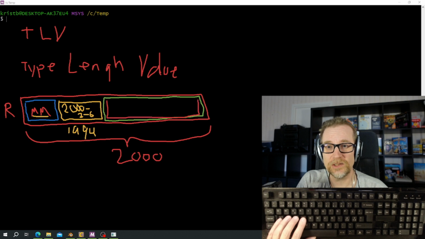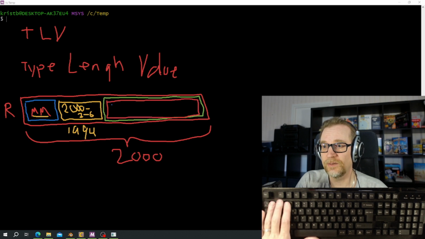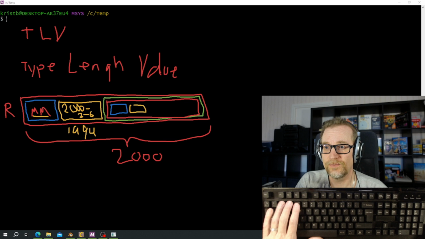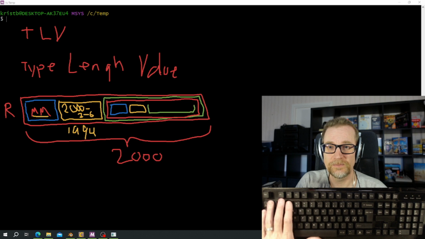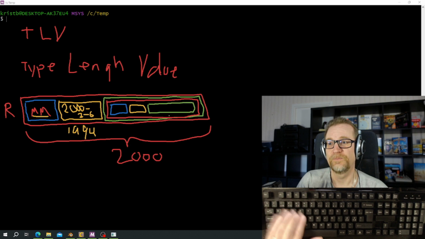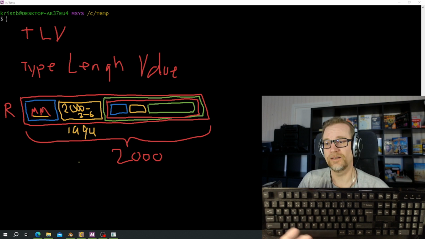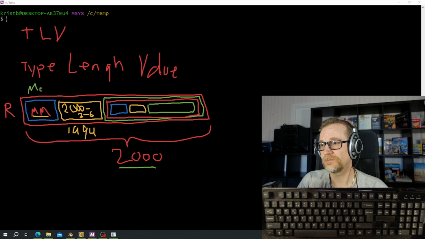That's called a child record, and that one is also going to include a type, where's yellow, a length, and what color do I have? Green for a value. So here we have a file that's 2000 in size. It starts with a magic. That's the MM. After that comes a length.